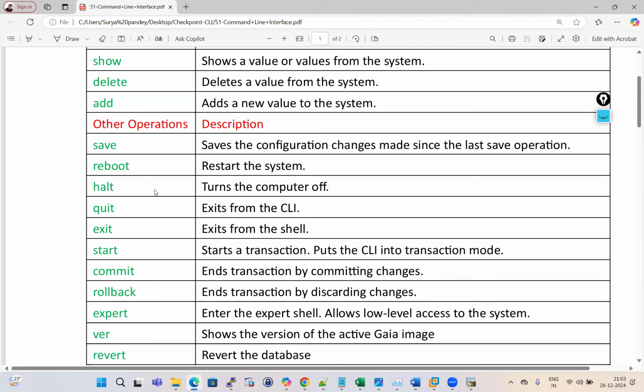RAM upgrade means you are increasing the RAM of the VM-based firewall, like the virtual edition Checkpoint firewall which is hosted on the VM. So first we need to halt the VM and then increase the RAM. In that situation, halt is very, very helpful. For example, if you are replacing the NIC or some other hardware, it is recommended to use the halt command and then do your activity.